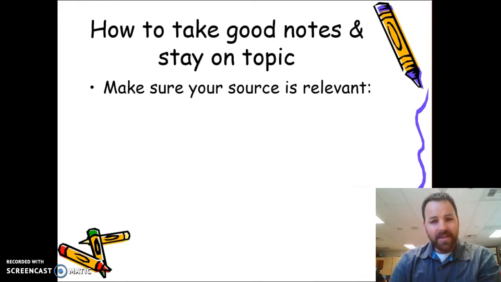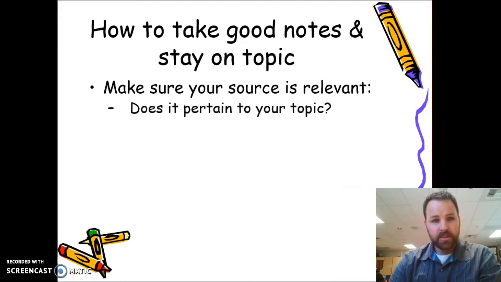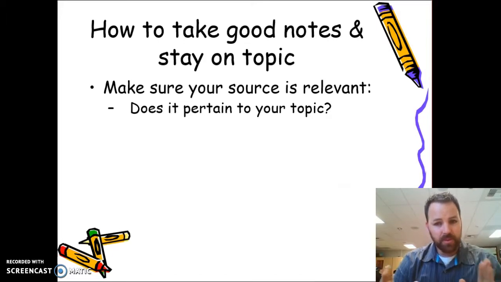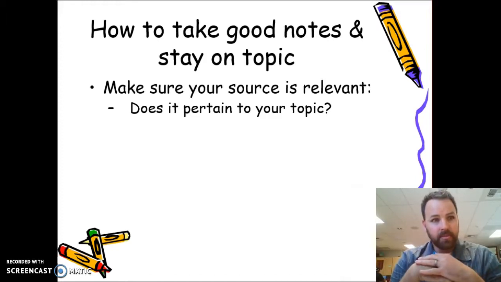How do you stay on task with these note cards as you enter the World Wide Web, which is where most of you are going to go? Very important to ask yourself a couple of questions. First and foremost, you want to make sure you're staying on topic. You want to make sure that whatever your source is, whatever the website is, it's actually relevant to you. If you're researching the disorder of bulimia and you end up on a website talking about how to lose weight, you've lost your focus. So first question, does it pertain to your topic? Does it relate to your topic?